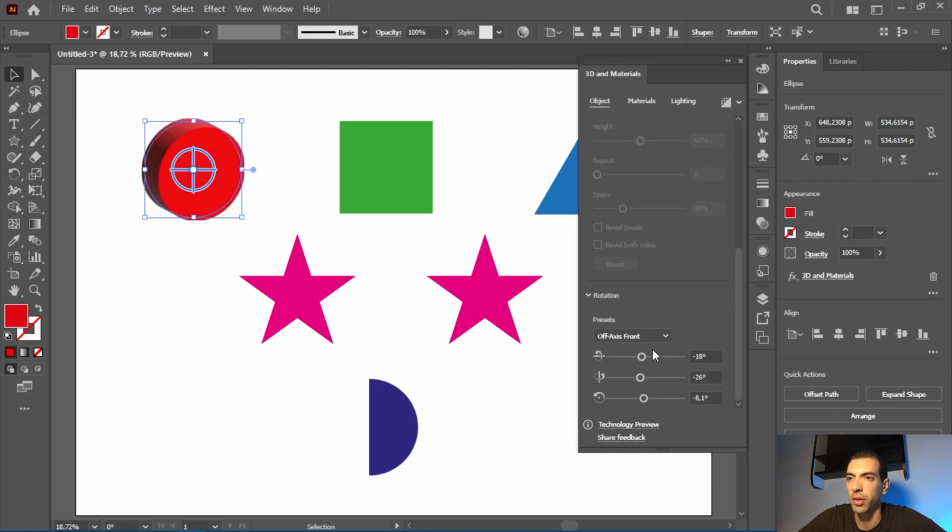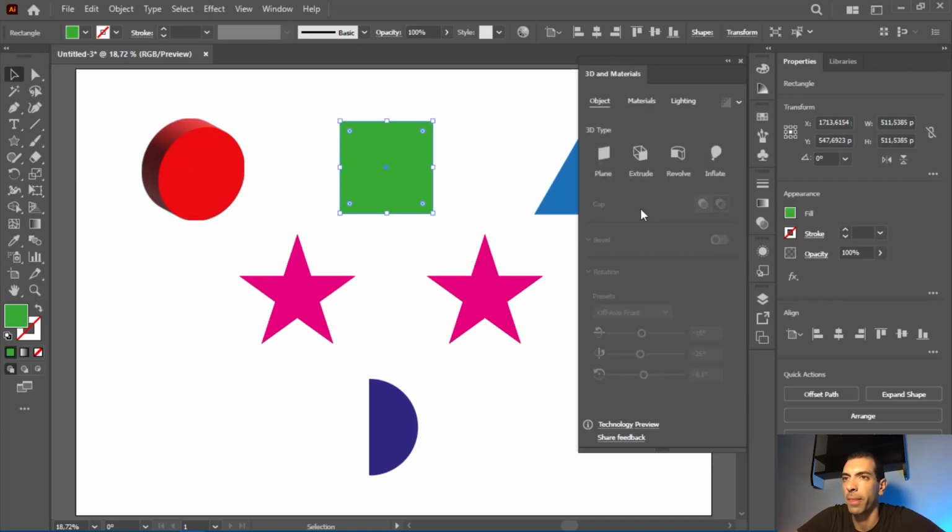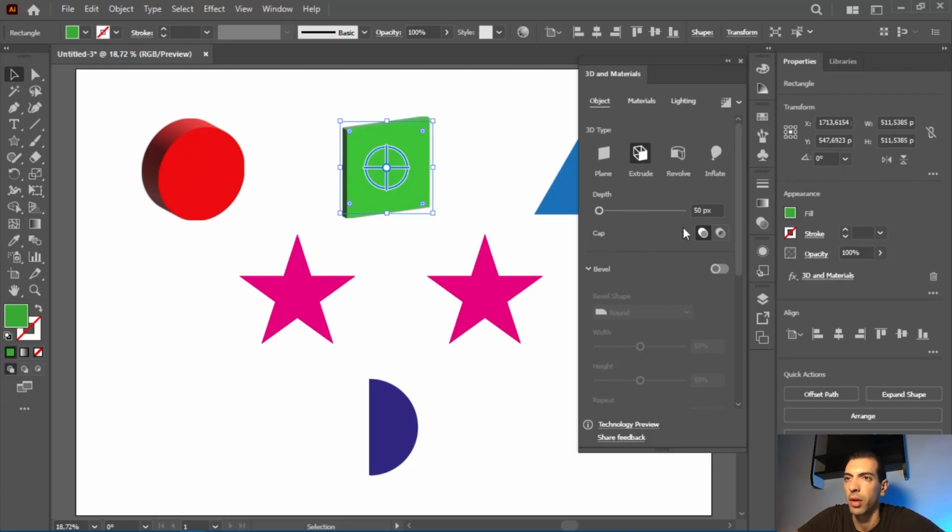Here we have rotation. I can rotate the object if I want to, like this, on this axis, and I can rotate it on this axis. Control Z 3 times to go back. I'm going to leave it like that, and I'm going to move to the next shape. I click on the square. I'm going to do the same thing, extrude, click. We have a 3D shape now. I'm going to set the depth to 200.